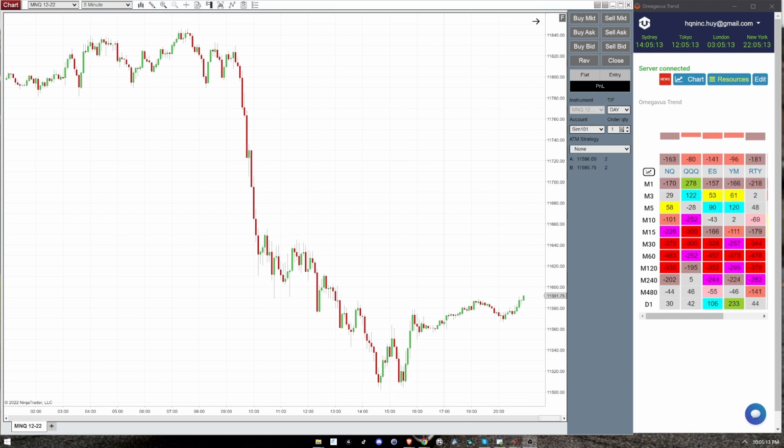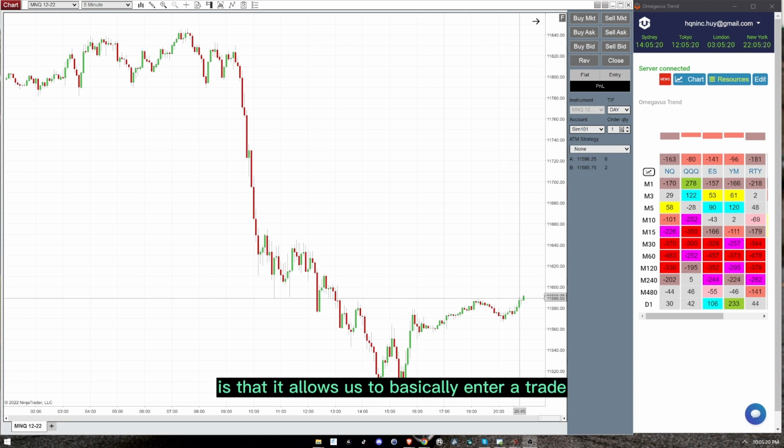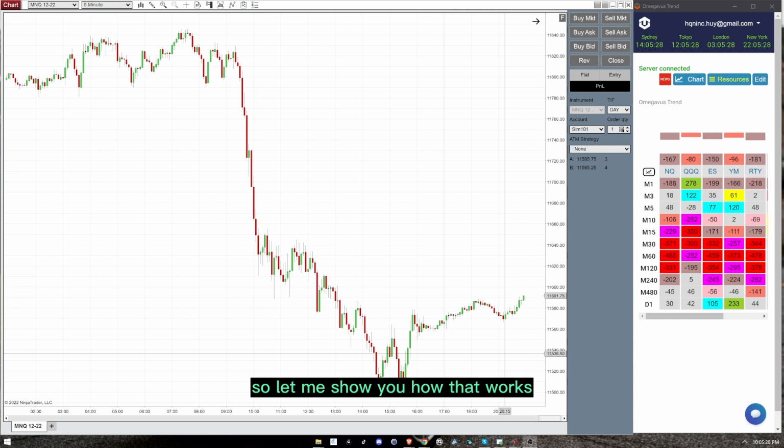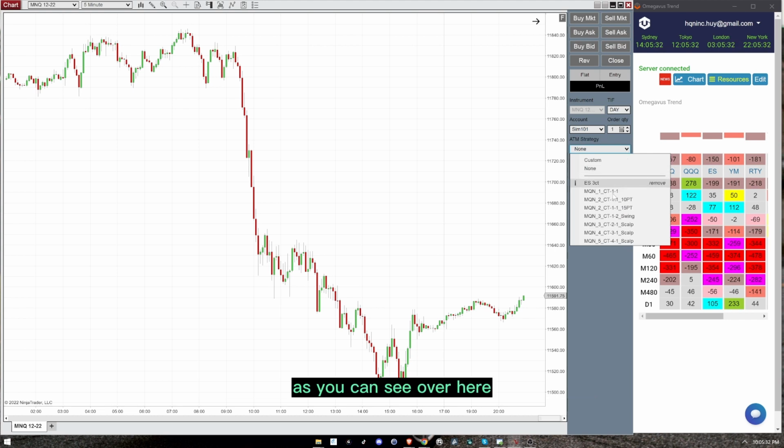All right, next is the ATM strategy. What the ATM strategy does is that it allows us to enter a trade and it will give us an automated target and an automated stop loss that we set up. Let me show you how that works. I've got a couple of ATM strategies set up already, as you can see over here. We're just going to pick one of them so I can demonstrate visually how this works.